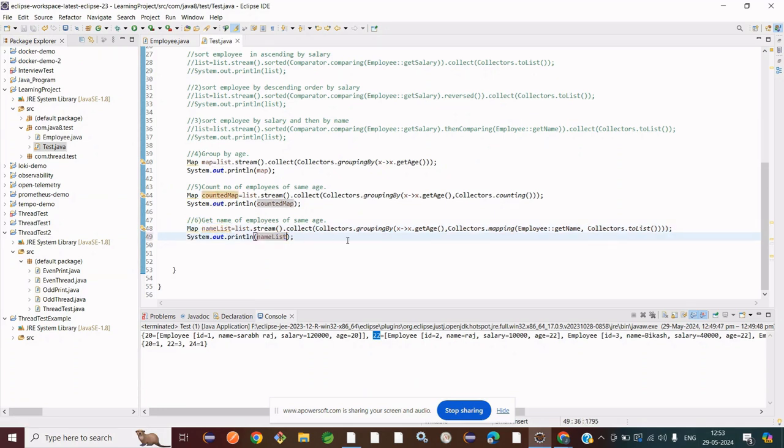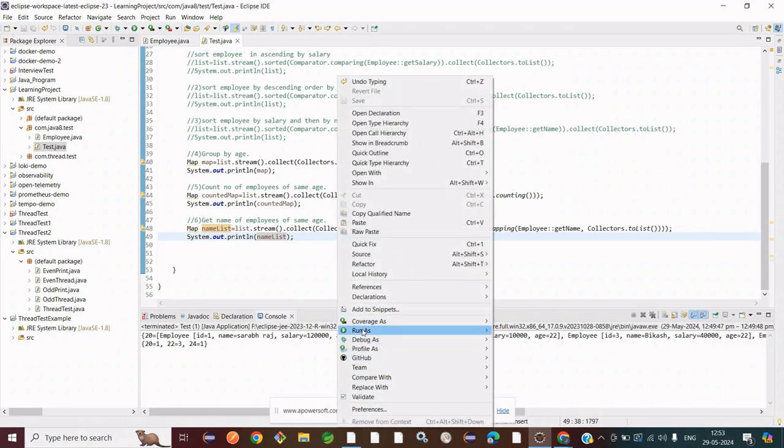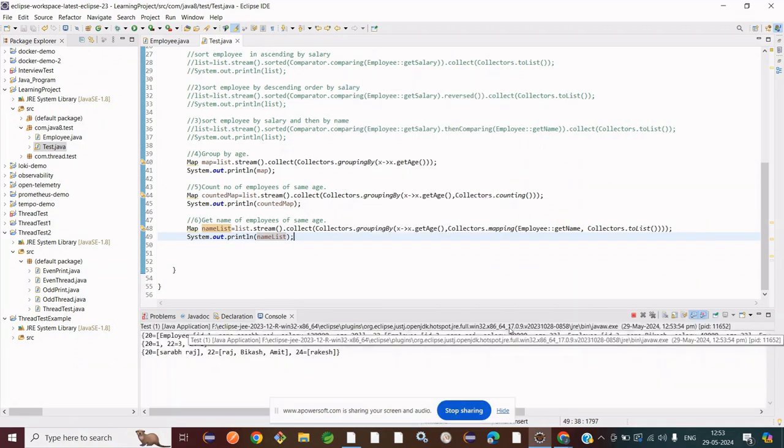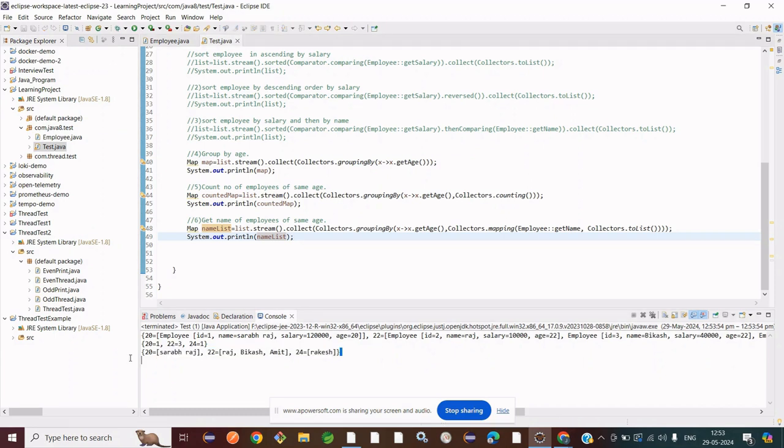Let's check if it is working or not. Run as Java application. Yeah, so we are getting here S20 and name Saurabh Raj, and S22 name Raj, Vikas and Amit, and S24 Rakesh.